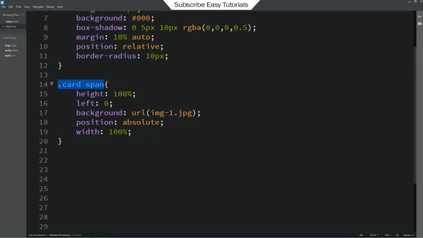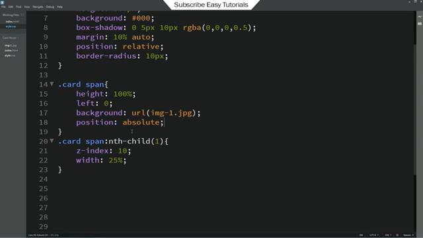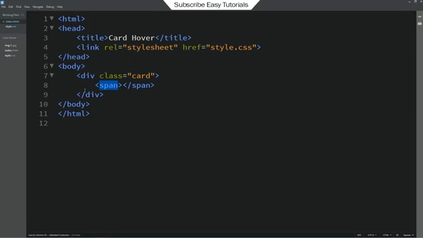Let's come back to the CSS file again and copy and paste it again. Here we will write nth-child 1. For this one we'll add z-index 10, width 25% and remove the width from here. That's it. Reload the web page and you can see this image only for 25% of width. Now just duplicate this one 3 times so that we will get 4 span.